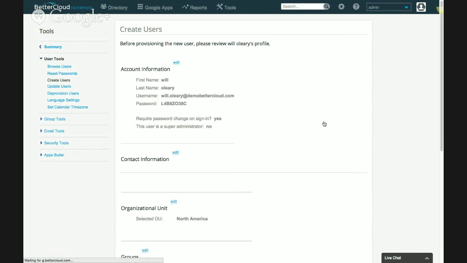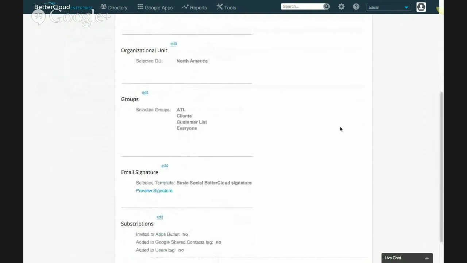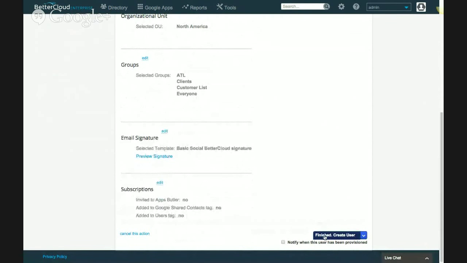So the last thing I'll do is review and create this user. I haven't populated much information here, but I'll just review to make sure that it's correct. I've got the signature template in place and all the subscriptions I want. Click Finish and Create User, and I'm all done.